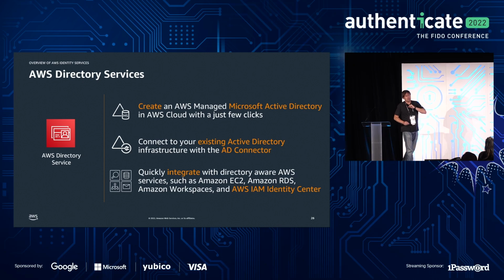It has a connector, goes back into your organization, can set up trusts, can replicate accounts, so you can do all things locally. And with that, you can also integrate all your Active Directory aware applications. So things like IAM Identity Center, EC2 instances, you can now do right into Active Directory in the AWS cloud.